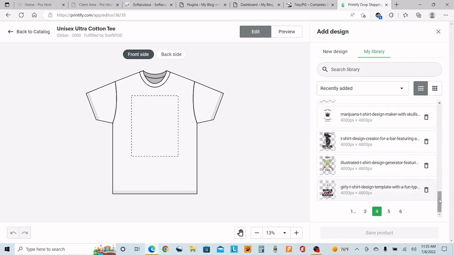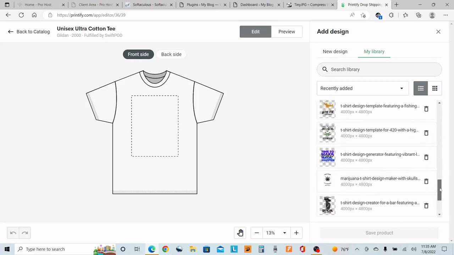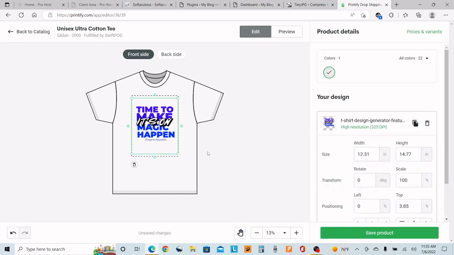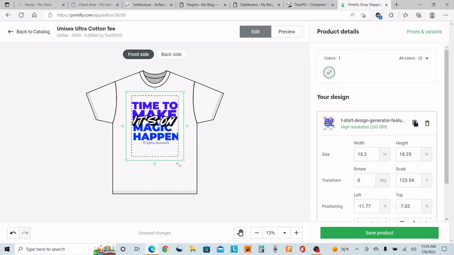All right, I think this is the page. This is a good saying, and I like the colors. Now what you can do is fill up this whole dotted box. You can stretch this out until it comes right to the edge of that box. You can adjust this up and down by left clicking and just putting it where you want. Time to make the magic happen.